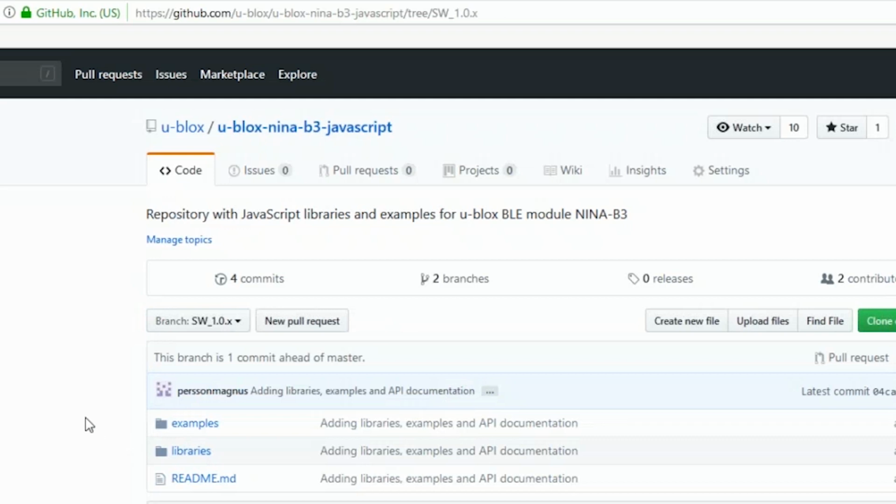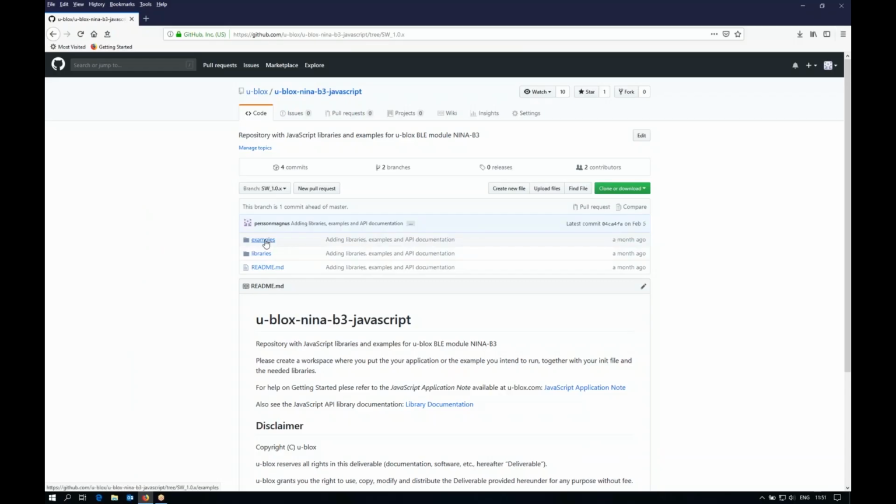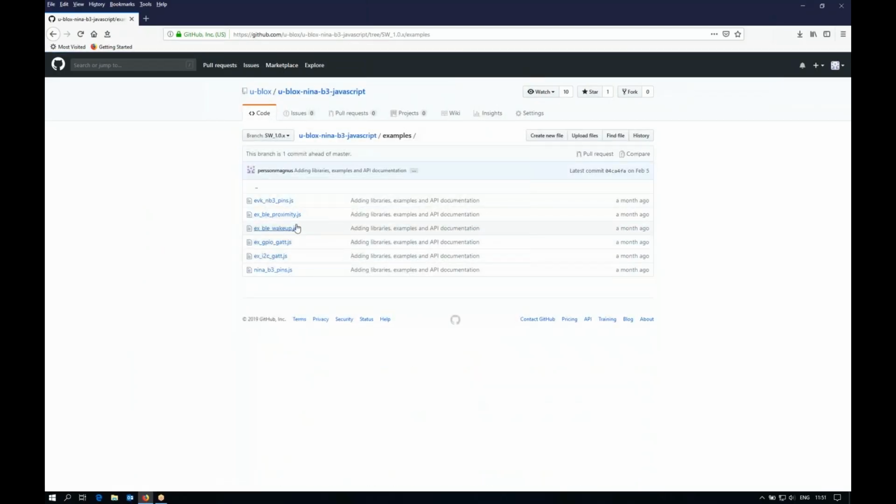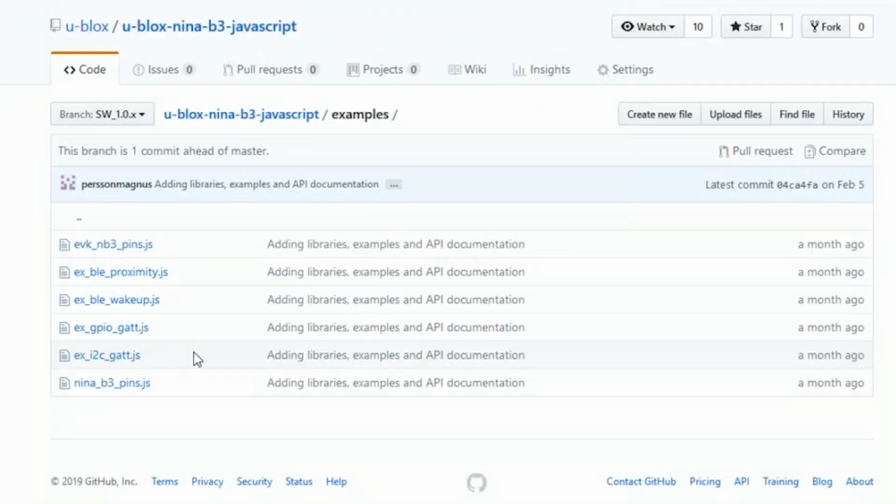And then we see that we get some more files here. We have examples and library files that you need for running JavaScript on your u-blox module. And if we briefly look at these, we'll start with the examples. We see that we have 4 examples here and a couple of supporting files for these examples.